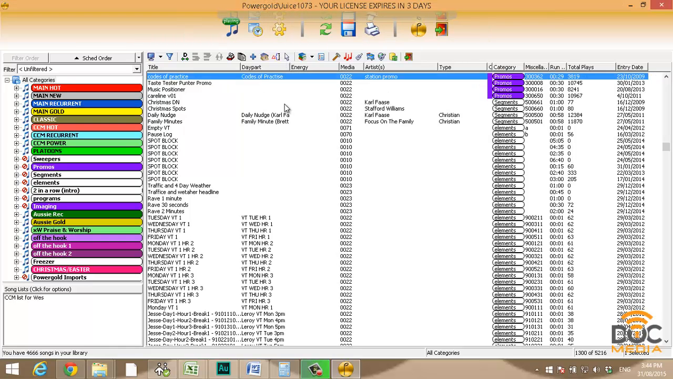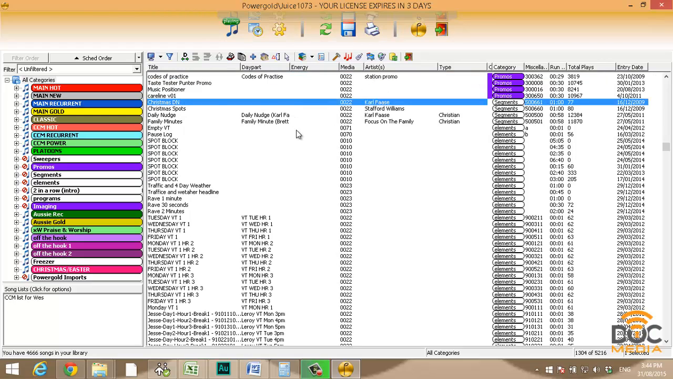We're looking at Powergold today and how to add a new song. We're going to go to our music library here, and you can see the categories down the left-hand side. Now, each station setup of Powergold could be slightly different, so I'll try and explain the things which are customizable and those which are universal. So we're going to add a new song, or as you can see in the brackets, insert is the shortcut.